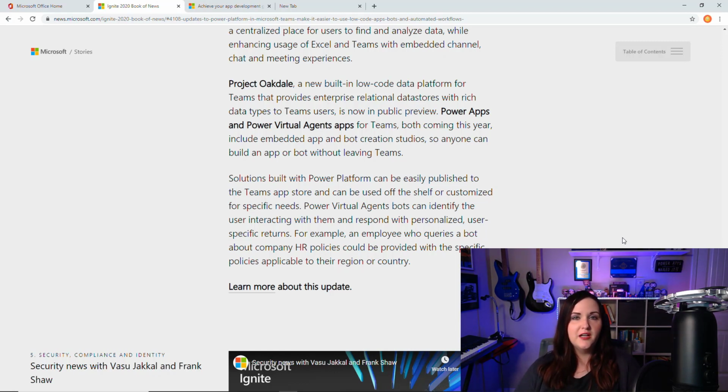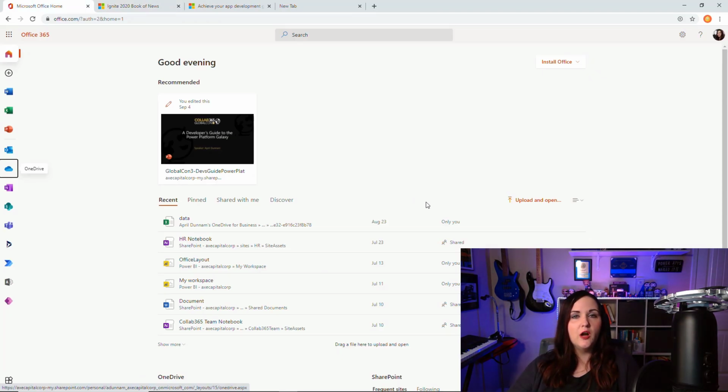Now with Project Oatdell, we're going to be able to have those relational database functionality and capability of the Common Data Service for building Teams-based Power Apps for free included within your Teams licensing. So if you go out to your Office 365 tenant now, and if you have Teams licensing, you should be able to see this functionality.